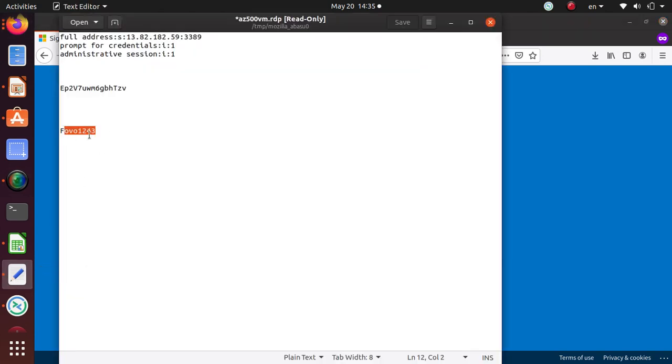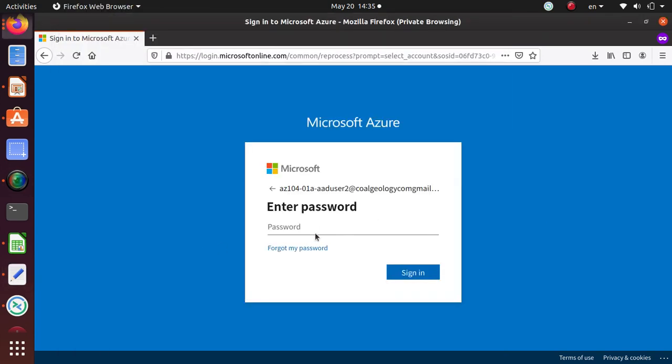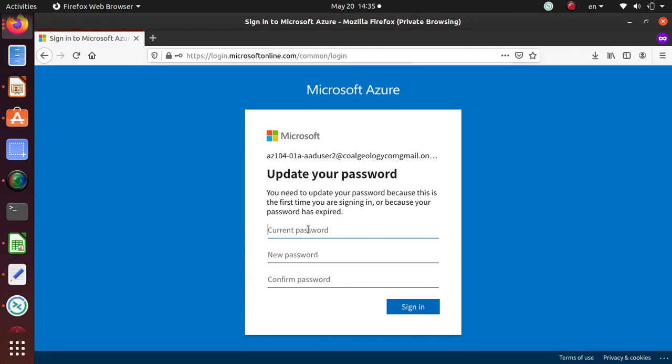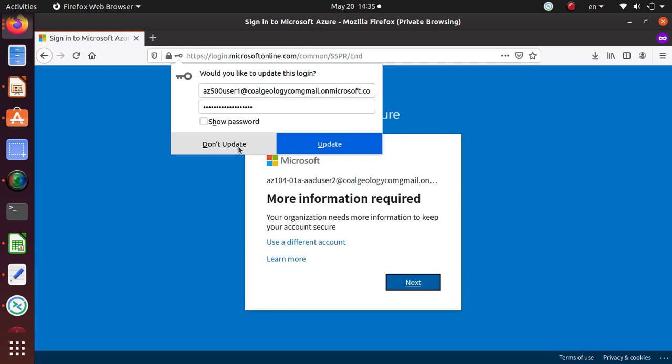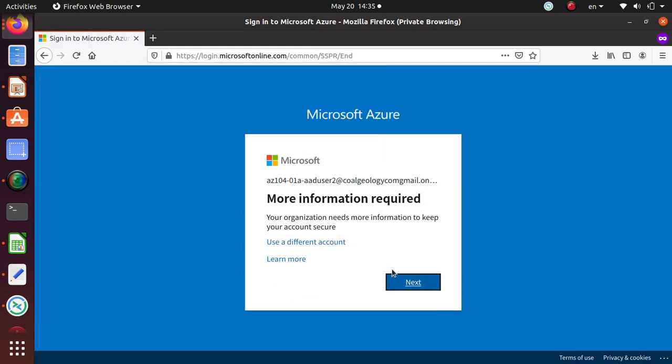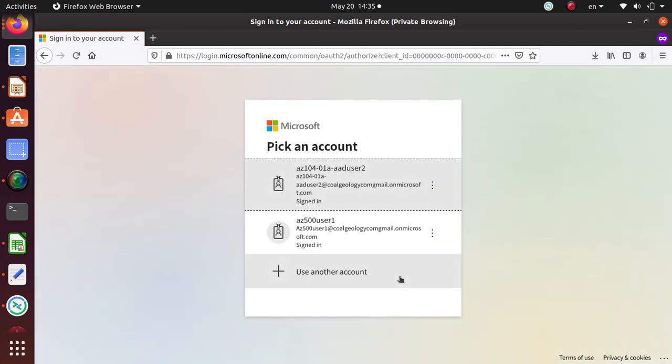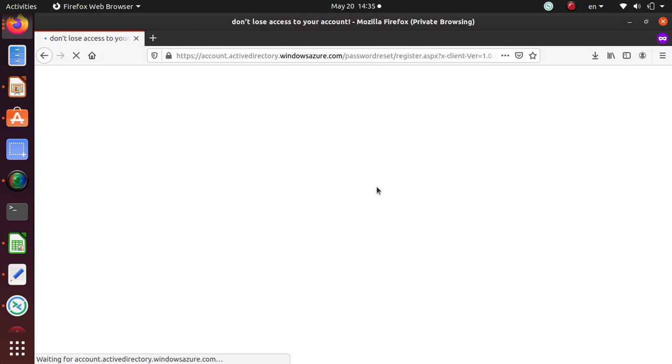Right now I need this, and we'll put it in here and sign in. It's going to ask me to change the password, which is fine. Alright, so I have updated the password. Now this one should not ask me for multi-factor authentication, but it is asking me for something. Did it ask me for something else? Let's try to log in.